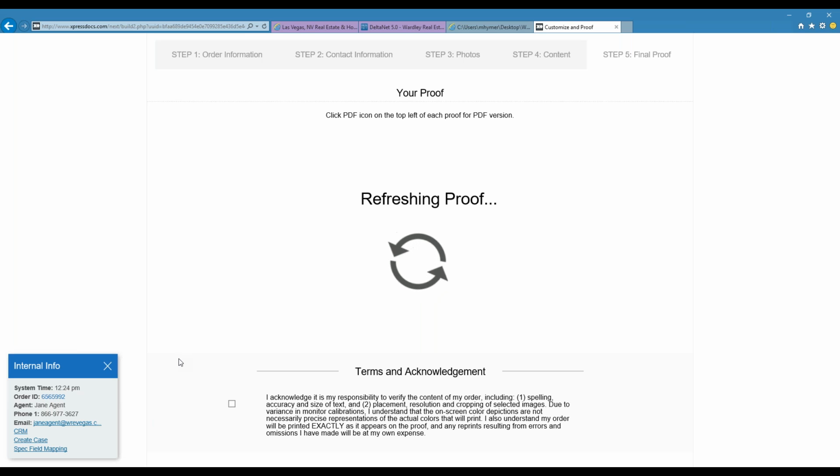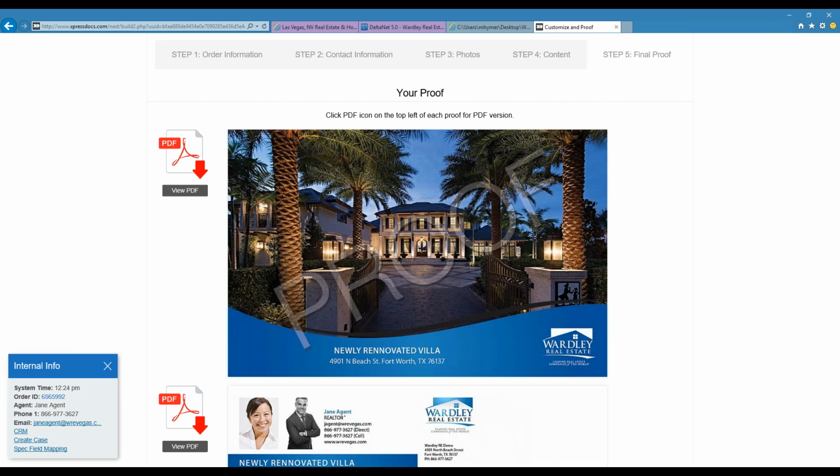So as I continue to move forward now, it's actually going to generate a production proof of my job. This is a very important step of the process because what it's going to generate here is a production proof, and how the order proofs here is exactly how ExpressDocs is going to print this piece. So it's very, very important for you to make sure when you're going through and putting together an order that you actually look at these proofs.